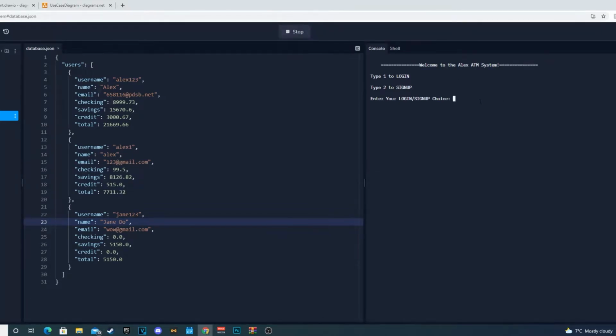Let's say I want to log in here, so I'll type 1 to log in. For the purpose of this, let's say I want to access this account here. I'll type the username, which is Alex123, and I could also implement a password function. It would be the exact same thing except with an additional layer, but just for demonstration, it's quicker with the username.